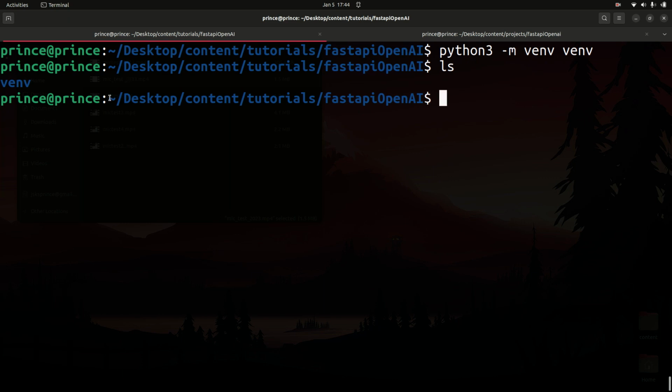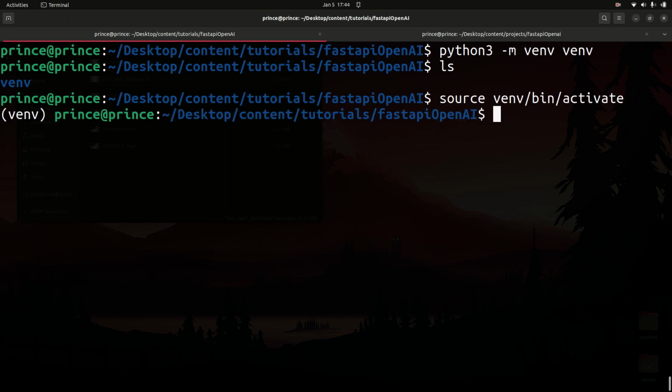So let's go ahead and activate it. You're going to say source venv/bin/activate. The process of activating it on Windows is a bit different, and I forgot the command, but this is how you activate it if you're on Linux or a MacBook.